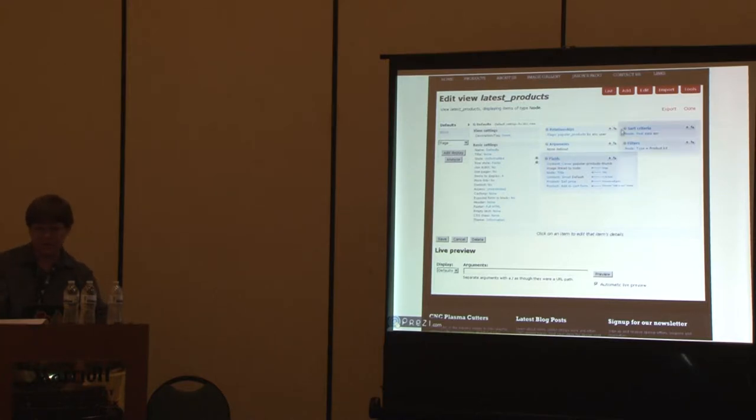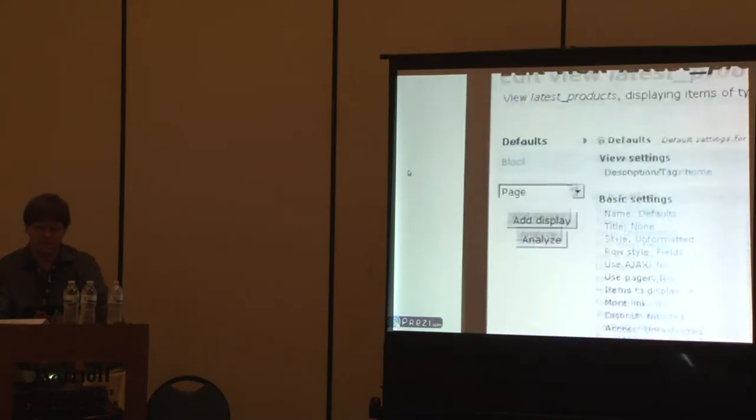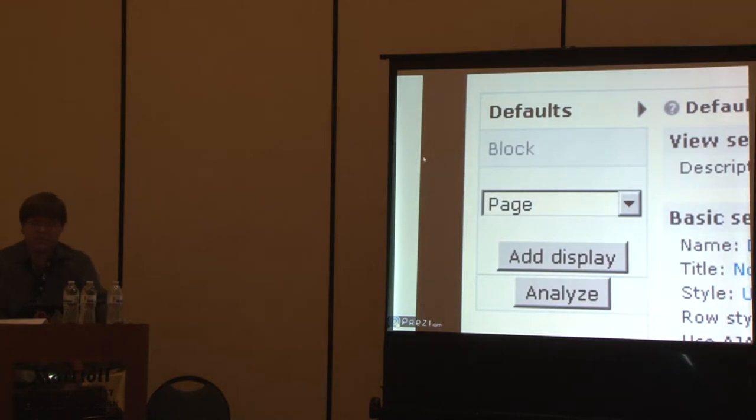So a couple of things I didn't go over yet: sort criteria, arguments, relationships. We'll talk about that later if we have time. For now, I'm just going to focus on that's how you approach the view system. So the last item on this page is the display.